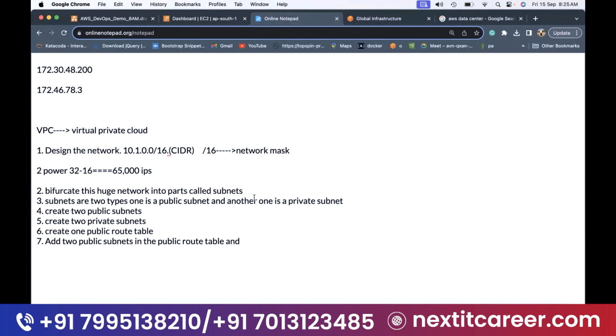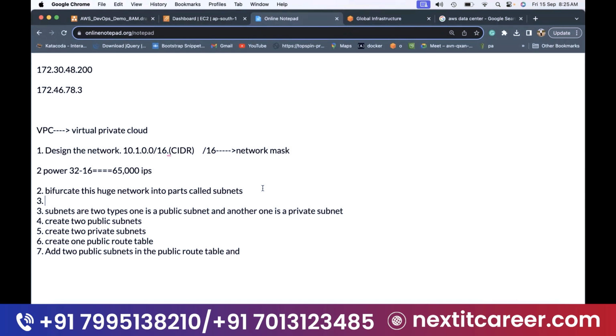Third step is create one internet gateway. You can call it IGW for short. Create one internet gateway and attach it to the VPC.